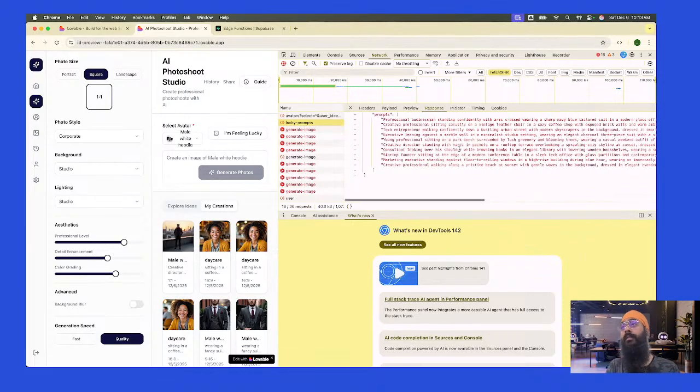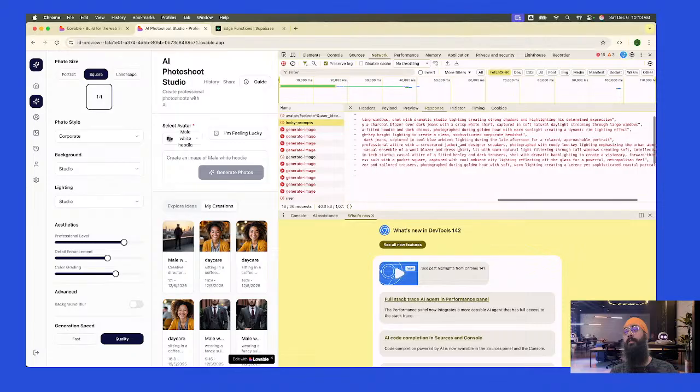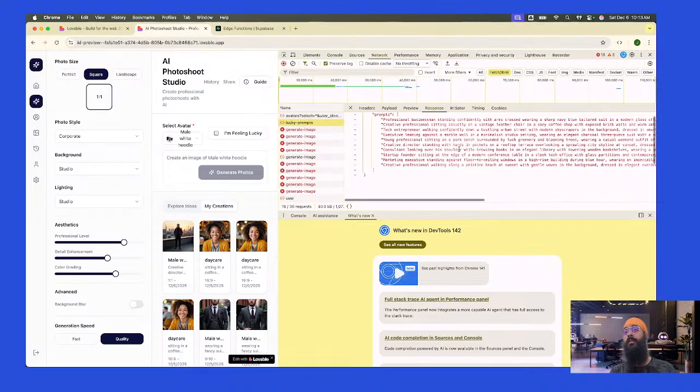Professional businessman standing confidently with arms crossed, wearing a sharp navy blue tailored suit in a modern glass office with floor to ceiling windows, shot with dramatic studio lighting, creating strong shadows and highlights in determined expression. Creative person sitting casually on a vintage leather chair, young professional sitting on a park bench surrounded by lush. I think it's working fine. Just need to make sure that we are passing these settings.